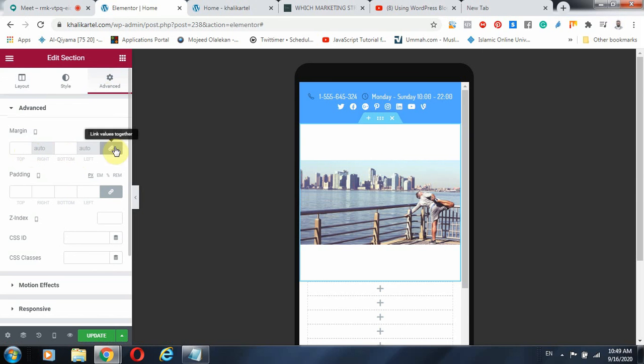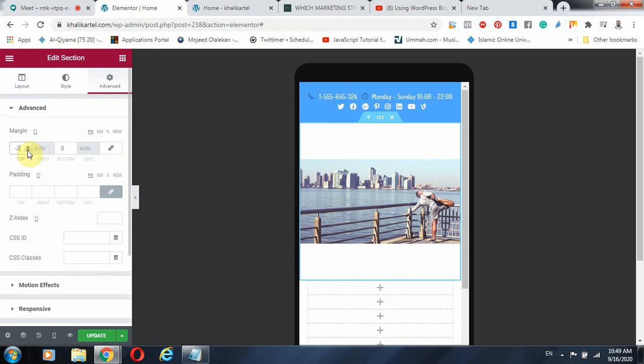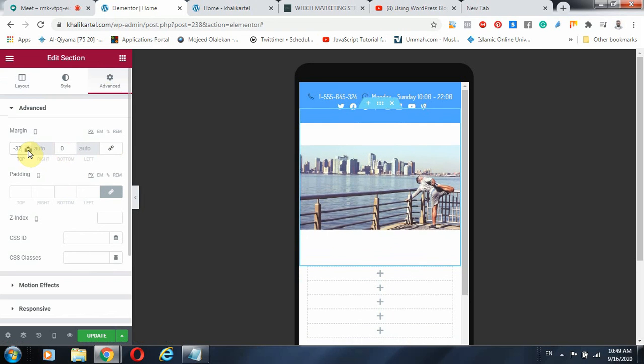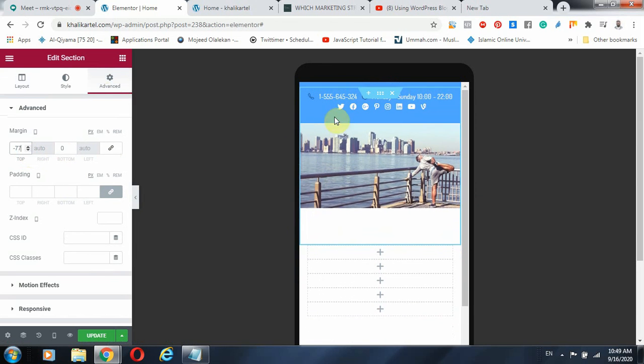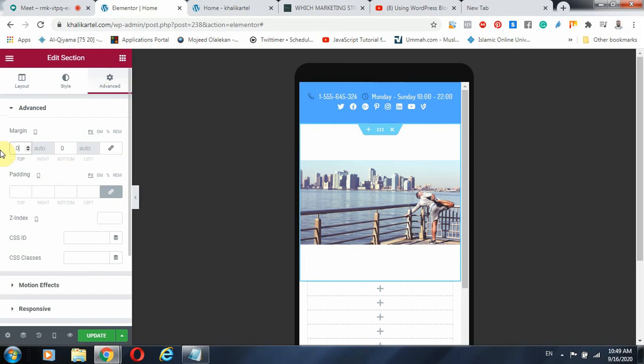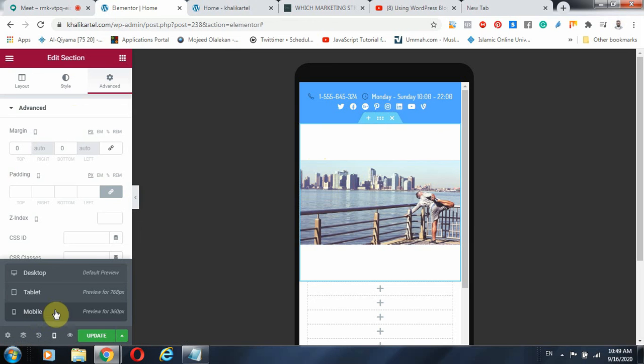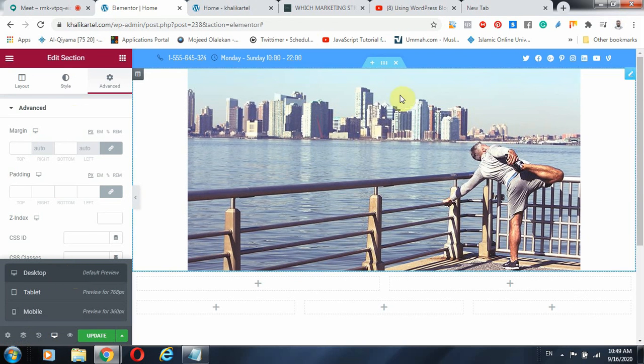Under this top, I can uncheck this one. I say I don't want this to have this space. You see what I'm doing now? I'm closing this gap. And I can say no, I don't want that. There should be space here between this and this. But if I want to work on the mobile view, this is the mobile view. If I want to work on the desktop view, this is the desktop view.